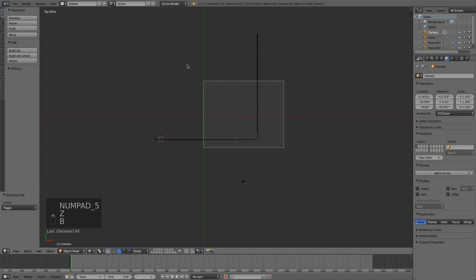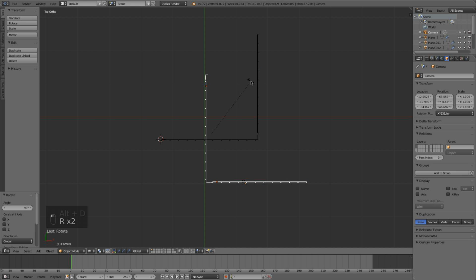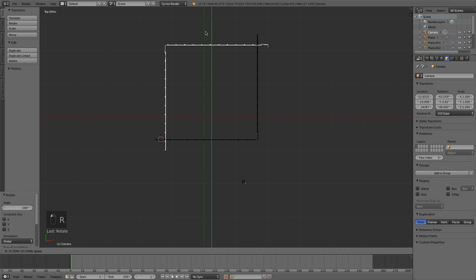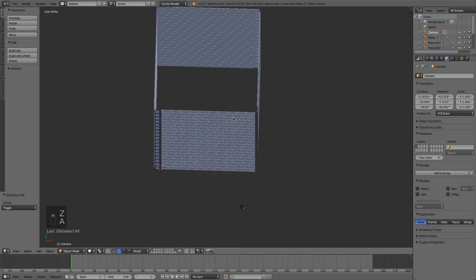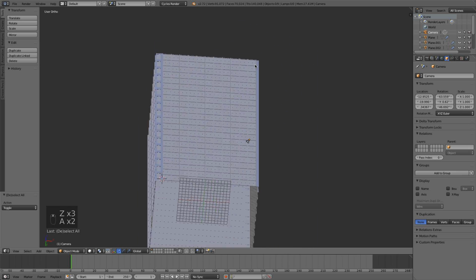So now let me just duplicate all of these with Alt-D one more time. Rotate 90 degrees, rotate 90 degrees again. Oops. Let me just rotate 180 degrees. There we go. And kind of piece this in up here. Just like so. That's pretty good. I'm pretty happy with that.